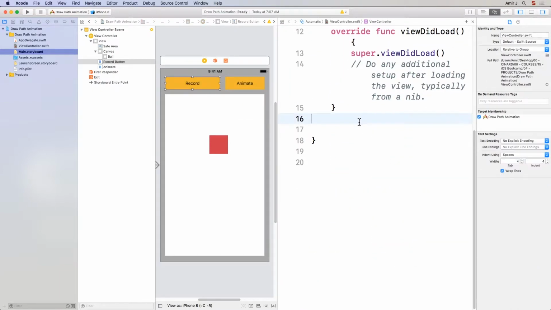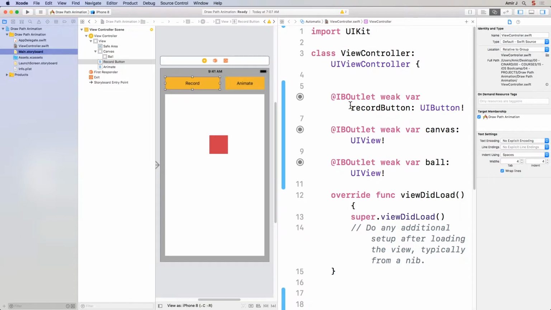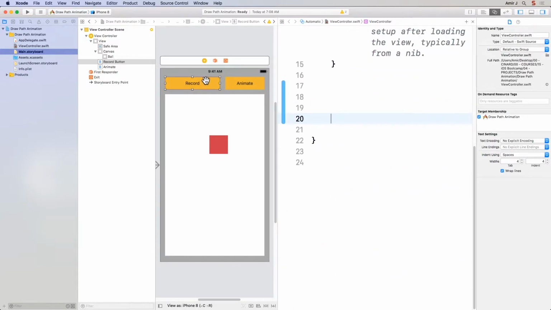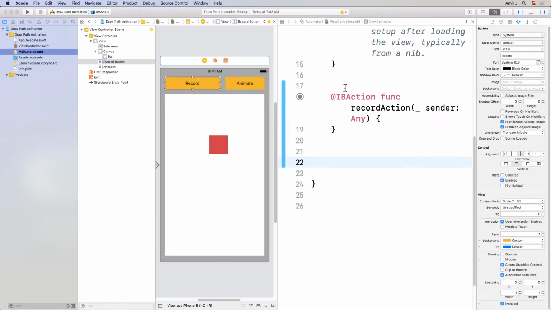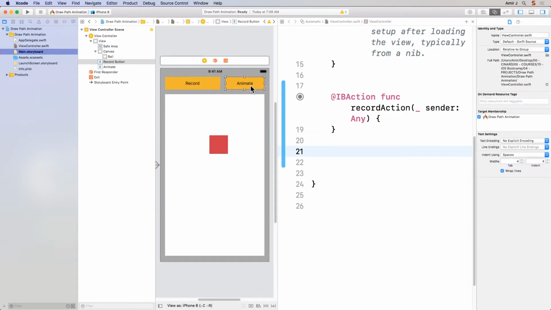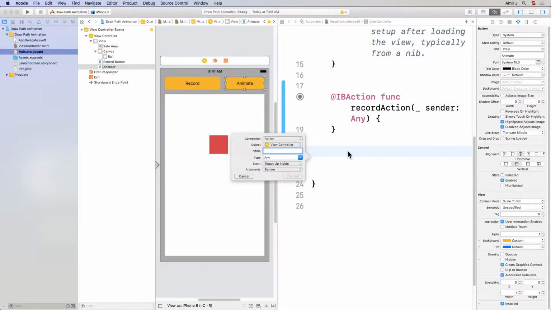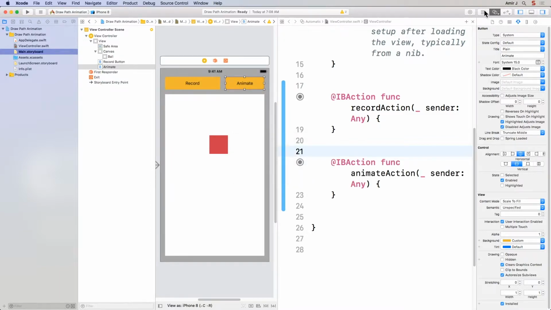And then I will have two actions. The reason I needed an outlet for this button is because I want to change its color as the user taps on it and is recording. I want it to be red, showing that it is recording. And if it is not recording, I want it to be this color, orange. So I need two actions. One of them is called record action. And the other one is, of course, animate action. And this is probably the last thing that we have to do. So that's all we had to do.